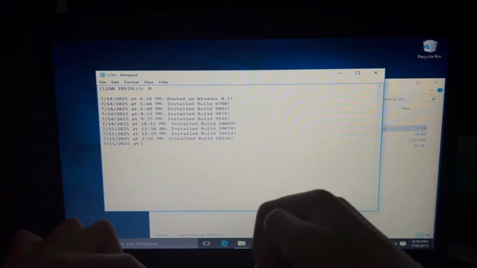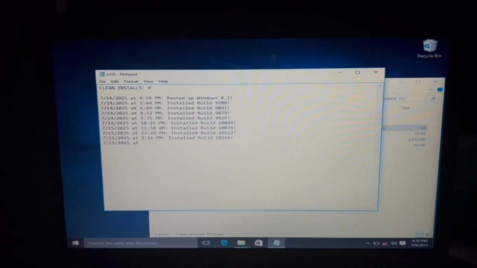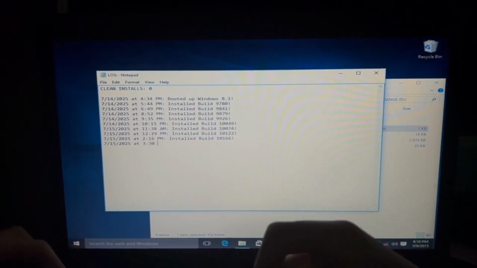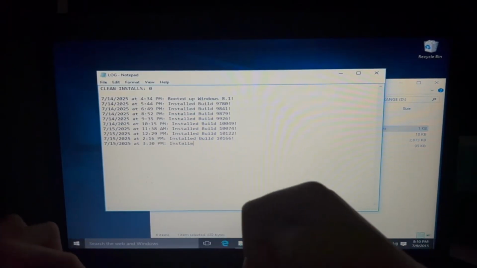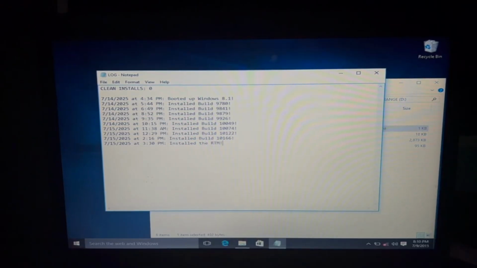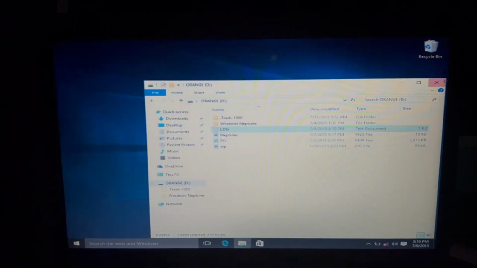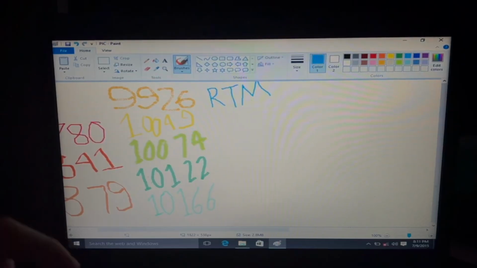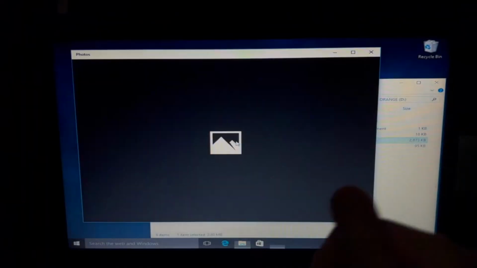7/15/2025 at 3:30 p.m. installed the RTM. We almost have to do a clean install, but managed to slip on through. There you go. RTM. Save. And yeah. There we go.